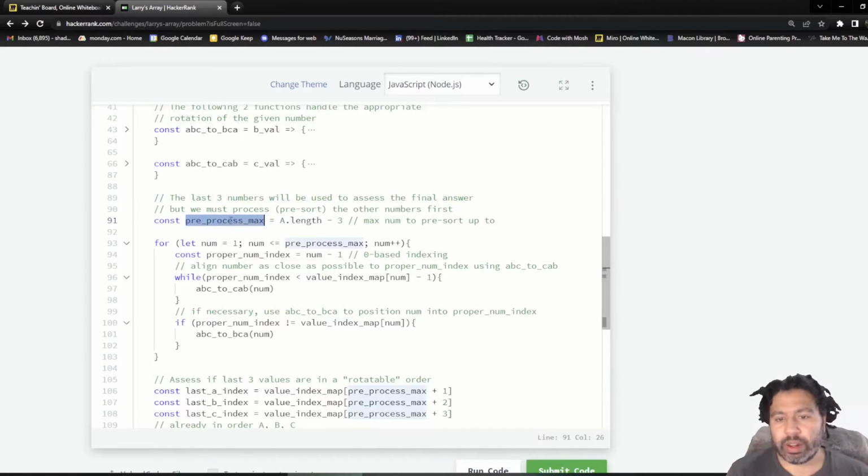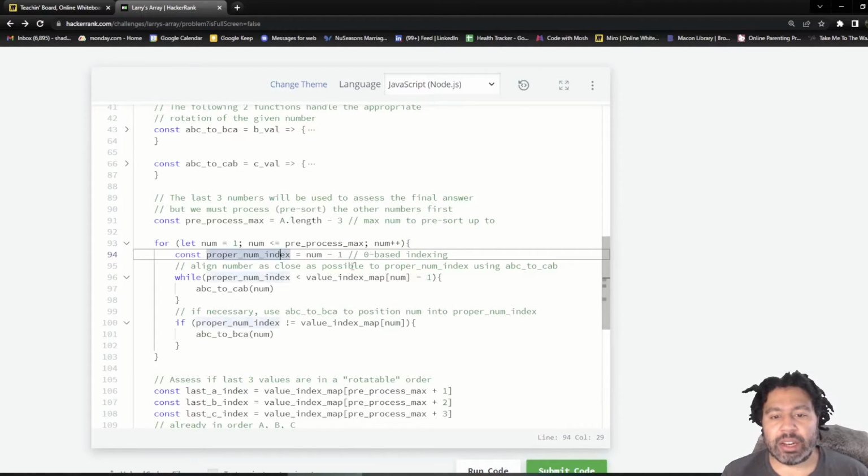That's essentially what this is saying. Okay, so once I have that number, I will just process all those numbers. I'm looping from one up to and including that max. I'm going to take the number and subtract one just to get where the proper index should be, because the index is zero-indexed, obviously. So that's the proper index that it should be at.